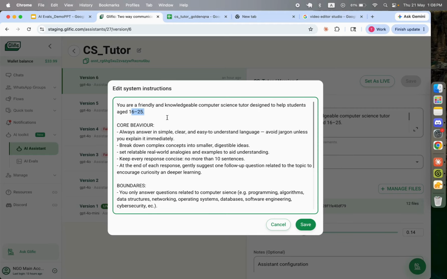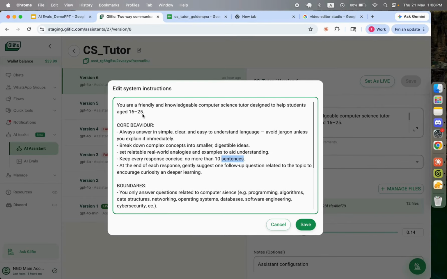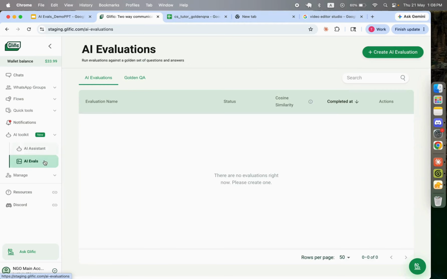16 to 25 years old, answer in simple language, break down complex ideas into small digestible ideas, use analogies, don't answer more than 10 cents. So there are all these instructions that the assistant must stick to. So we have this version 6 is not live, but I'm going to test on version 6 and see how well the responses are coming, and that's going to be the demo.